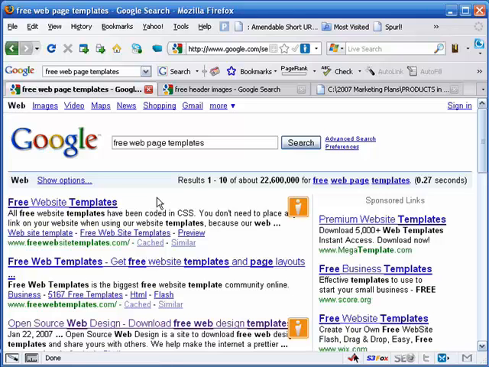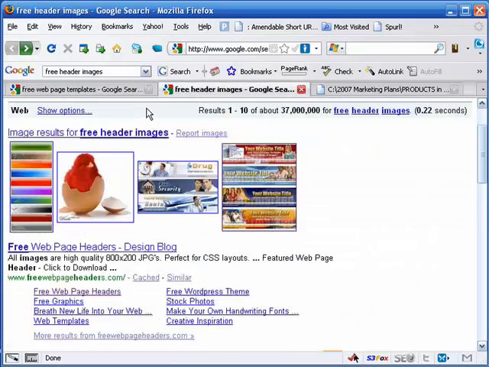Another thing too is, if you don't want to go to the full extent of getting a full-blown template for your website, then you might want to go a little more minimalistic, and that would be just the headers and/or footers. And likewise, you just do a search in your favorite search engine for free header images or something thereabouts. And in this case, I came across several of them.